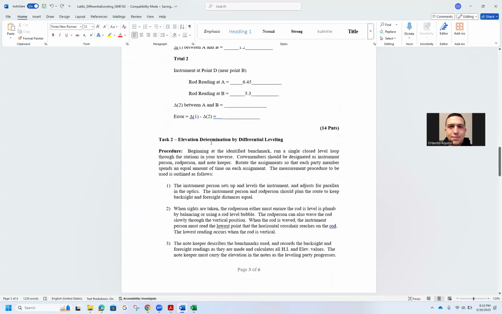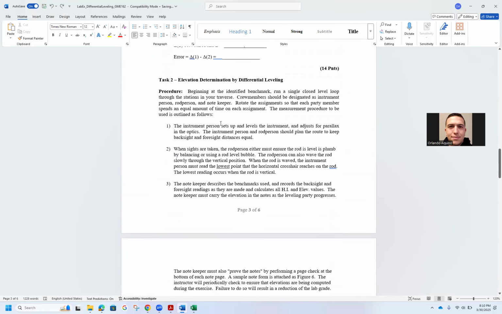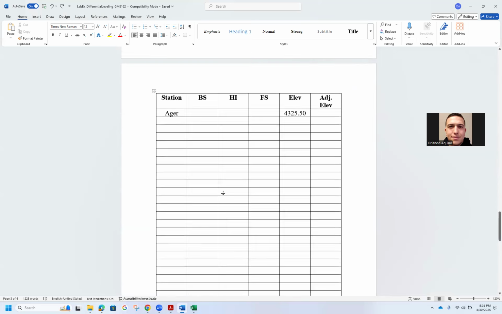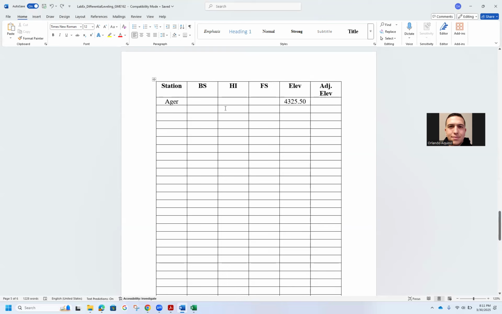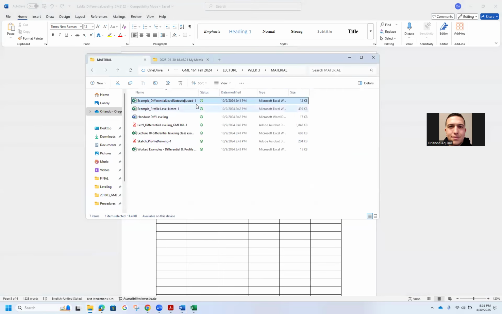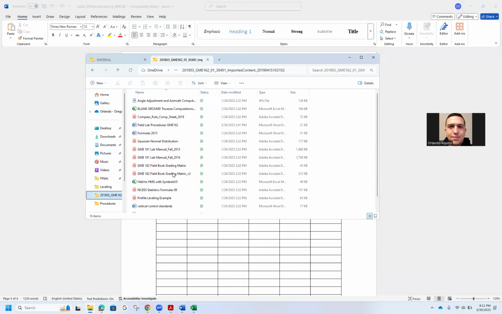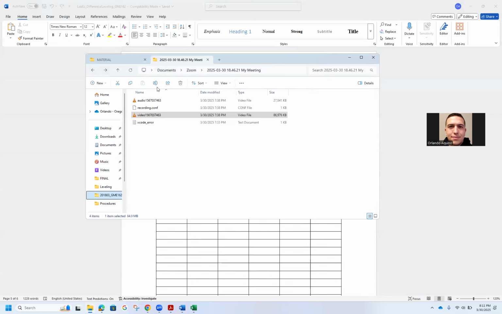All right. So task 2, determining elevations by differential leveling. Again, we are beginning at an identified benchmark, and we are going to begin at Ager. Remember, we're not going to use these sheets right here. You're given Ager, and you're given the elevation. The rest is up to you to use your field book.